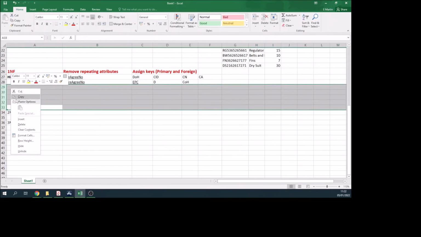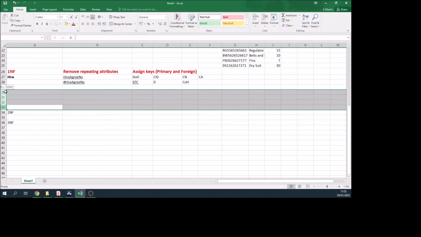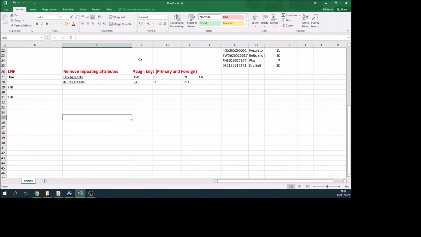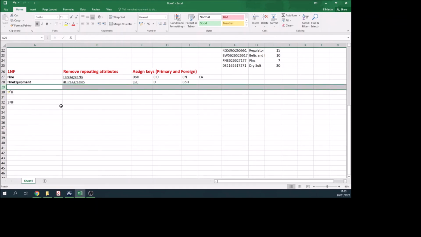So am I going to close the door on first normal form where there's only two tables? I have applied the two rules of first normal form, so I'm happy, except I need to give this table a name. I'm going to call it hire equipment, and typically the table name is not hugely important, to be honest. It's just good practice to give it a name that reflects the data stored in that table. So that's first normal form done.